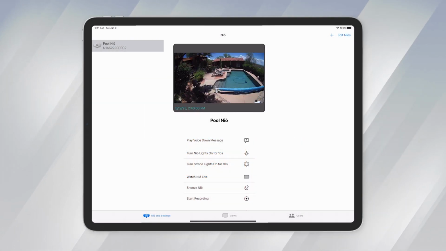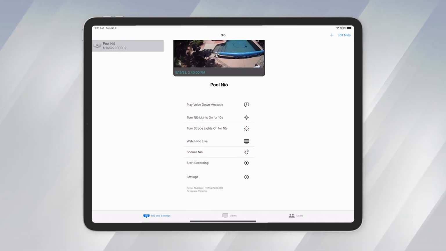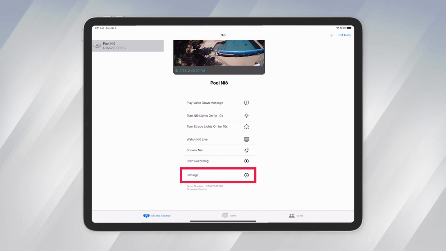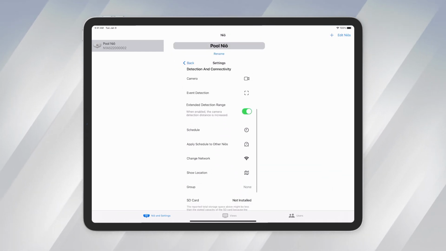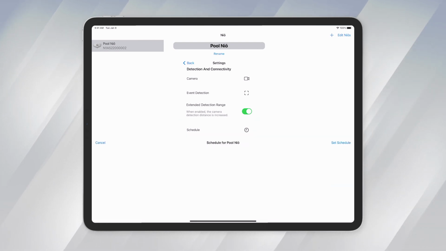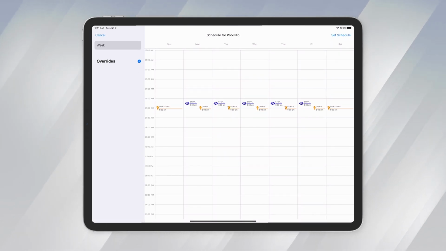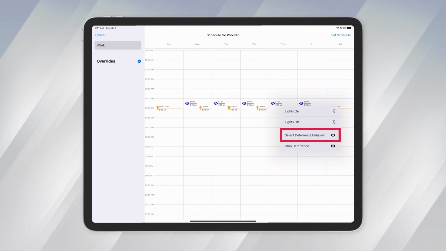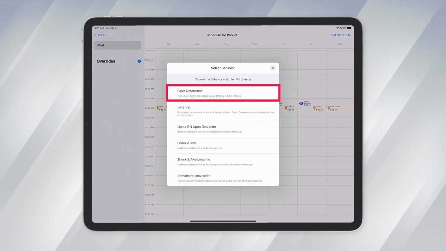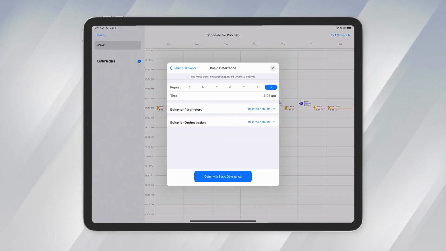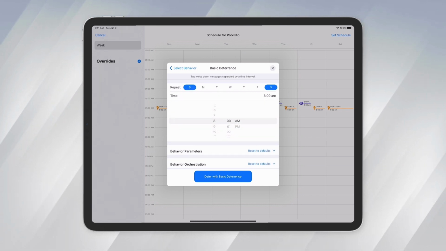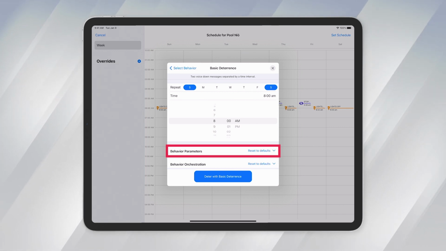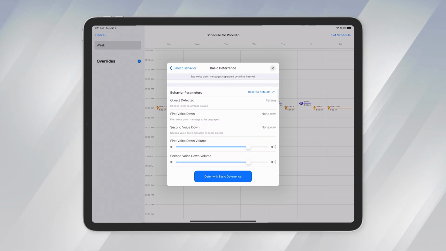To schedule our weekend detection and deterrence behaviors, scroll down to reveal and select the Settings button. Then tap the Schedule menu item and our 7-day schedule appears. Now tap the schedule near 8 a.m. for Saturday and choose Select Deterrence Behavior and select Basic Deterrence. We now tap to select Saturday and Sunday and tap to fine-tune the time to exactly 8 o'clock a.m. Next, tap on Behavior Parameters here to reveal the configuration options for this response.